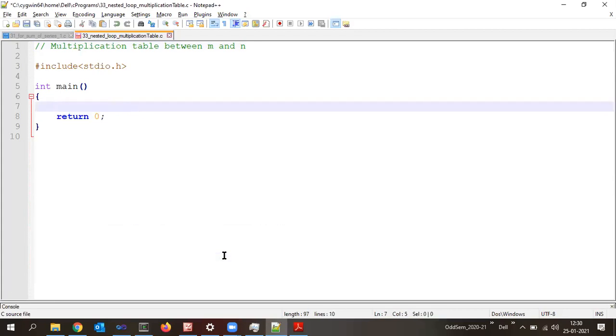Okay. Now the same steps. We need variables here. We want to print the multiplication table between two numbers. So definitely we require two variables for that. So int m and n. m is the first number, that is the starting number, and n is the last number whose table will be printed. Then we need the counter variables here, right? So let us make use of only one counter variable as of now, i.